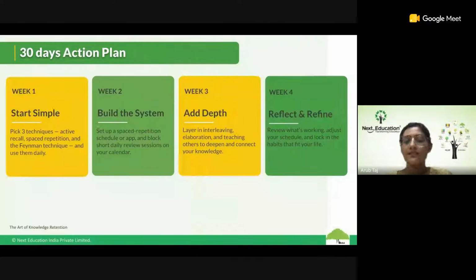Week 1, start simple. You can start simple on the basis of your level. You can pick any 3 techniques. These can be active recall, spaced repetition, or the Feynman technique, and you can use them daily so that it will become your habit.